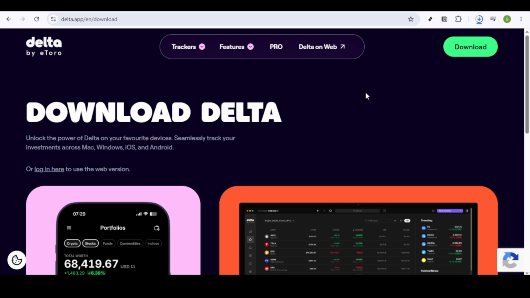Once the setup is finished, you can open Delta from your desktop, applications folder, or start menu, depending on the device you're using. That's all it takes to download and install eToro Delta on your computer. Just make sure you start from the official Delta by eToro download page. Choose the correct version for Windows or Mac, and then complete the installation using the installer file.